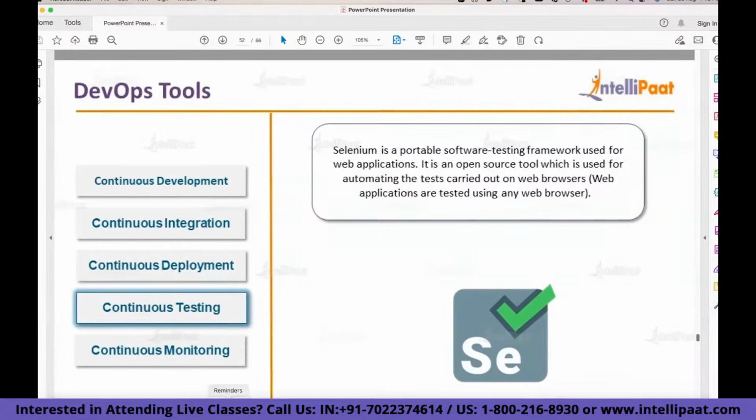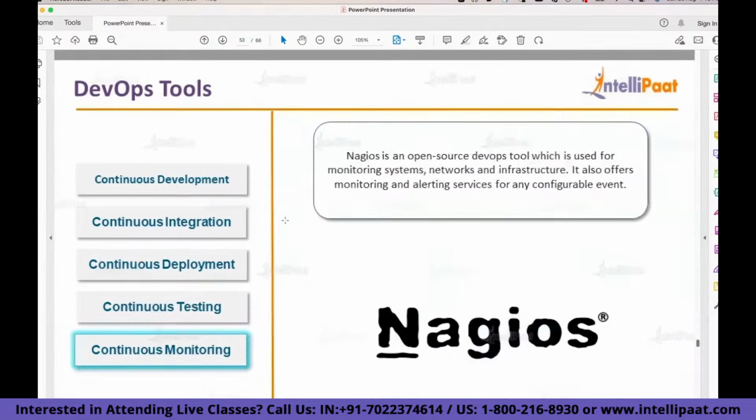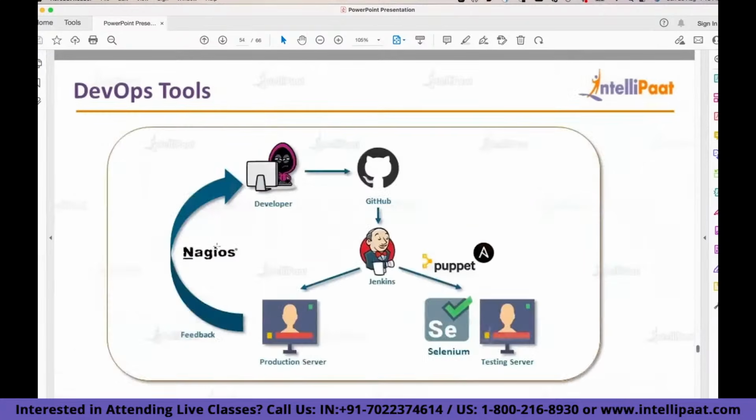Then you have continuous monitoring. So there are again lots of tools when we talk about your monitoring. So we have Nagios, we have Grafana, we have ELK, we have Datadog. Again, lots of tools that are there, right? So this is how you can make use of these DevOps tools to automate your development process.